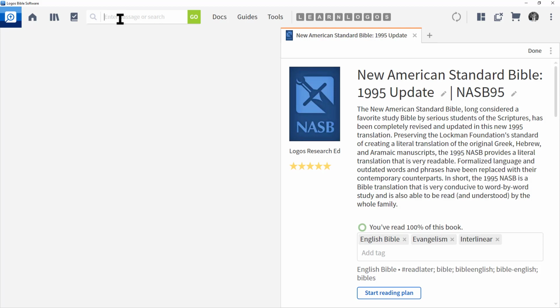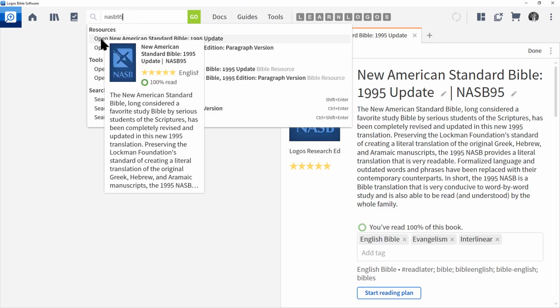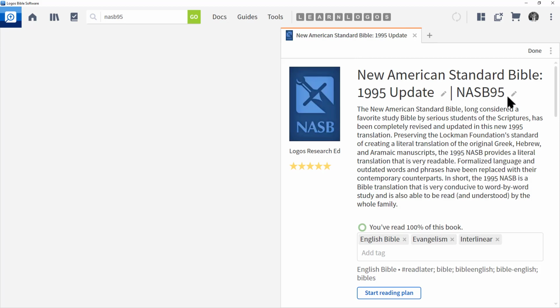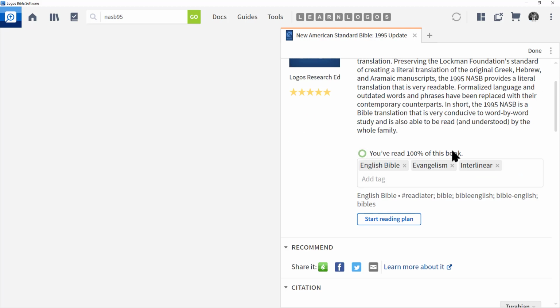So if I were to type in NASB 95 in the command box, you'll see that it now gives me the resources open option to that resource. So I don't recommend changing this unless you really frequently use a book and you want to use a specific code for that. You can also see how much you've read on the book.